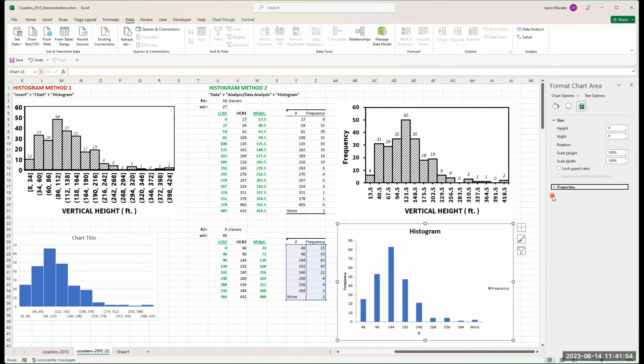Okay. And then the next thing you want is under properties. If it's not expanded, please expand it. And choose this move, but don't size with cells. So what this means is, in this spreadsheet, if you end up deleting rows or you end up deleting columns, it's not going to resize your graph, okay?